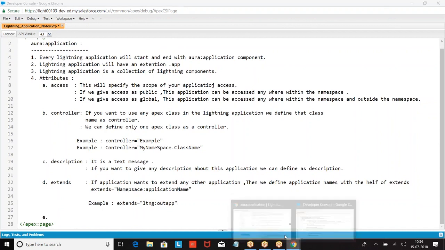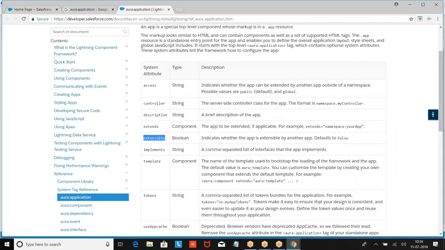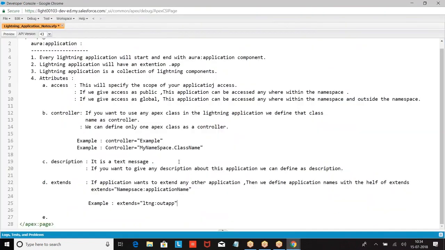The next one we have is extensible. What is this extensible? It is a Boolean value. It says, can this application be extended by another application? Am I eligible for inheritance? Am I eligible for extending?